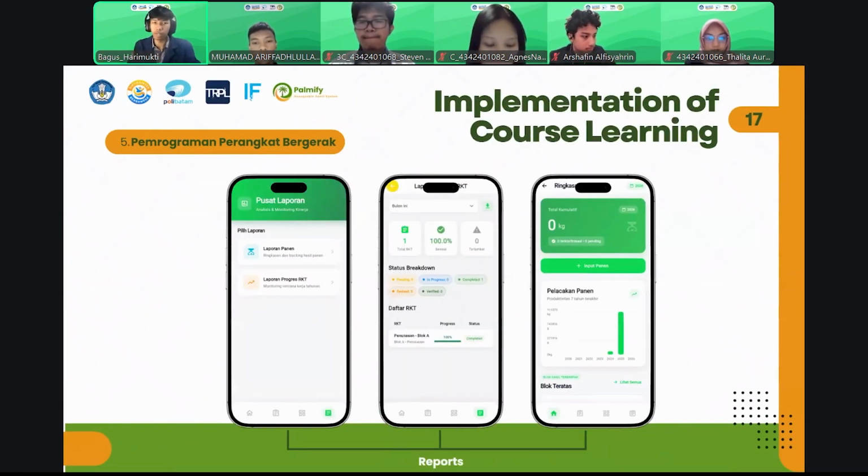Okay, so this is our report page. It shows the harvest tracking and the progress, task progress. Next.